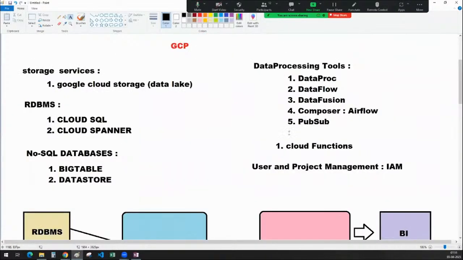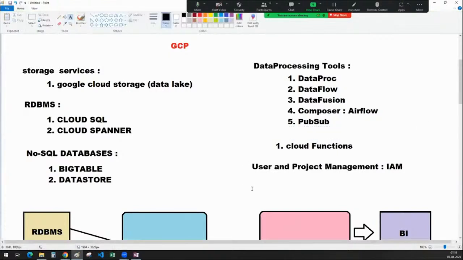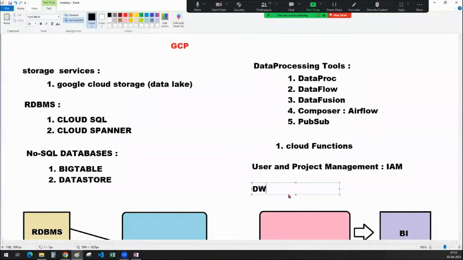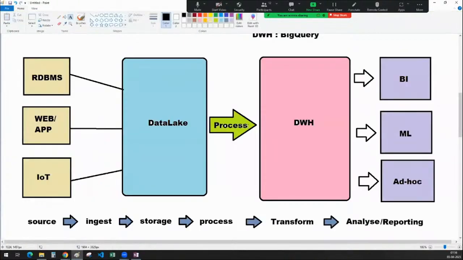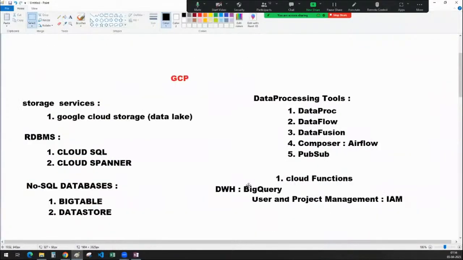And sorry guys, I actually forgot a very important tool, that is BigQuery. That is our data warehouse, right? That is not a data processing tool, that is a data warehouse tool. What is BigQuery, guys? BigQuery is a modern data warehouse. It is acting as the data warehouse in GCP. So this is also one more important thing that I actually forgot to mention earlier. So this is a very important tool comparatively.